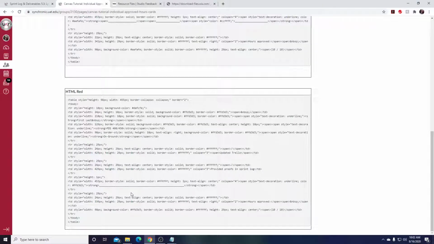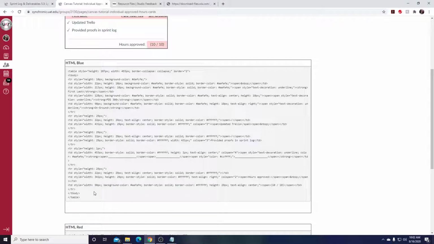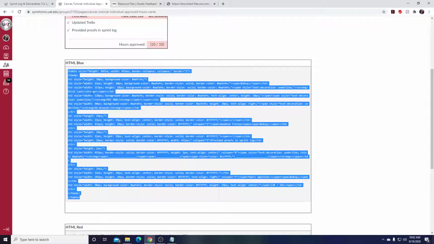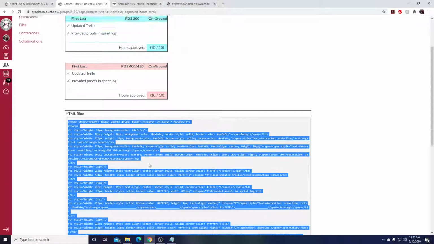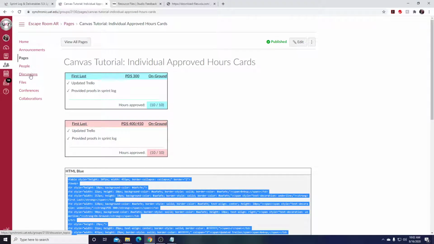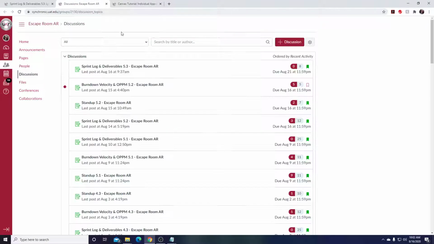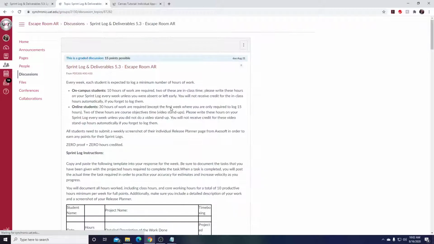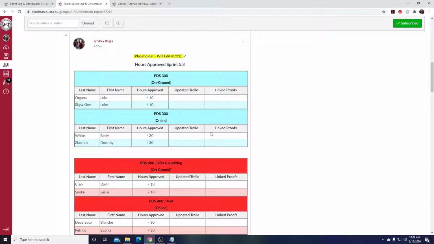The next thing that we need to do is to grab these things so we can approve our classmates' hours. The blue table is first. So we'll go ahead and grab this response, Control C, and go back to our sprint log. I've got that one open for a reason, so I'm going to right click, open a new tab so I can grab this discussion. And close these tabs up, we don't need them. All right, so I've got my blue template, and now I need to approve these hours.